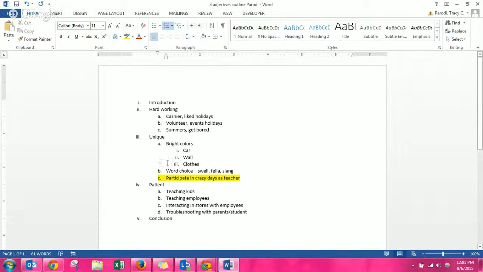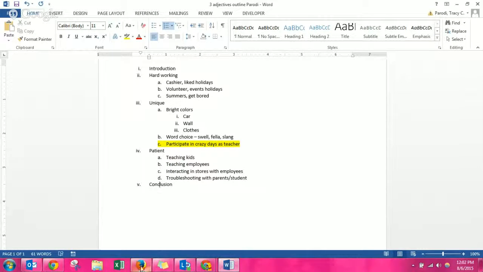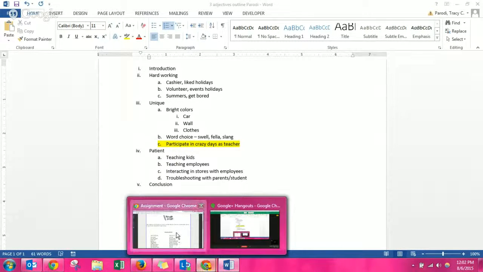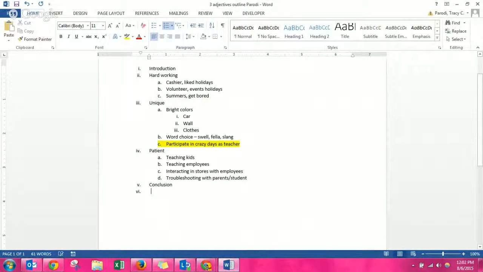Okay, introduction for 3 adjectives. Let's go back to the question to get some inspiration there. It says, pick 3 adjectives that describe you. Explain why these adjectives describe you perfectly. Okay, so I'm going to use that for my introduction a little bit.